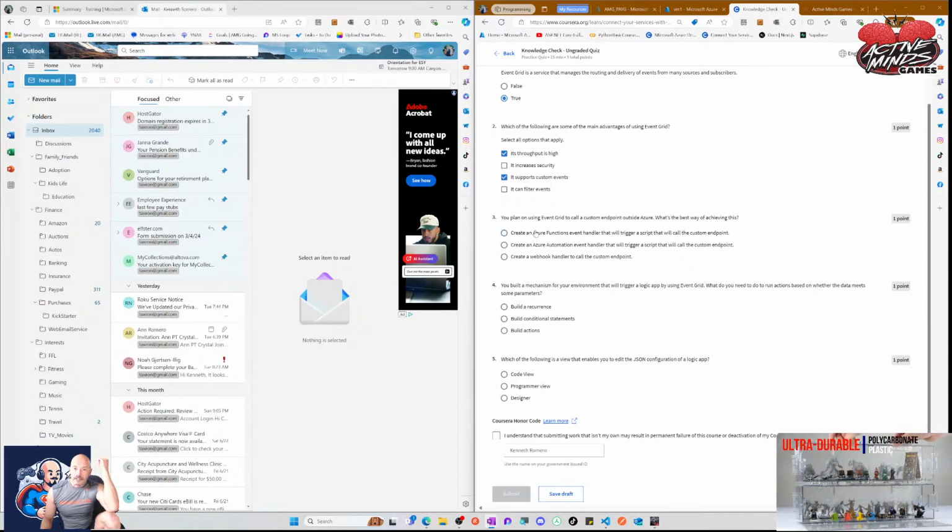All right, you plan on using Event Grid to call a custom endpoint outside Azure. What's the best way of achieving this? Create an Azure function event handler that will trigger a script that will call the custom endpoint. Create an Azure automation event handler that will trigger a script that will call the custom endpoint. Create a webhook handler to call the custom endpoint. Well, it does do these things. Let's do that one.